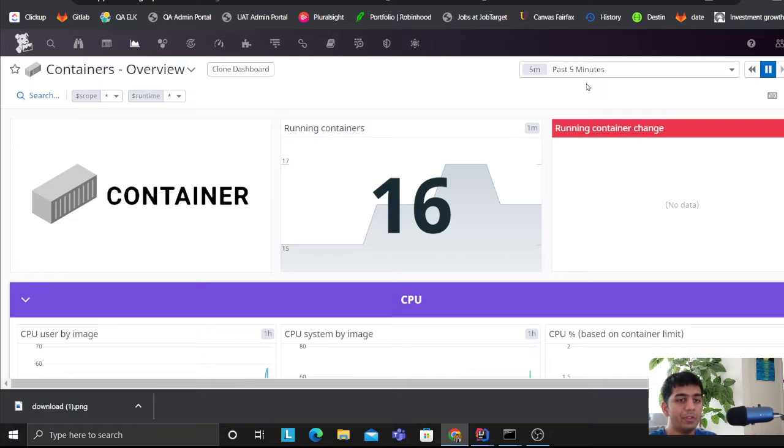How much CPU is being consumed, how much memory is being consumed, how many containers are alive, how many containers have died. All of that you can manage with a platform called Datadog. It's a platform that allows you to monitor all the containers very easily.